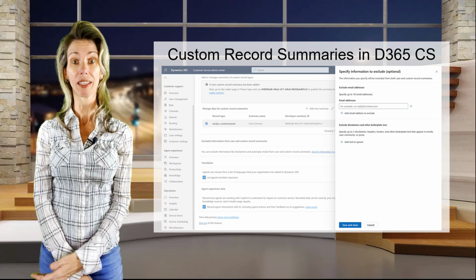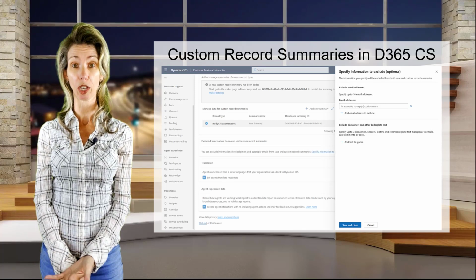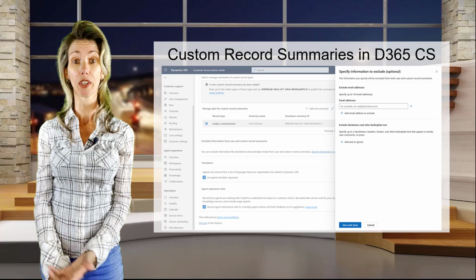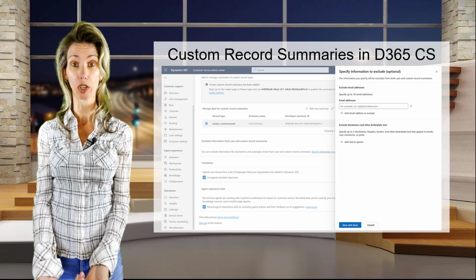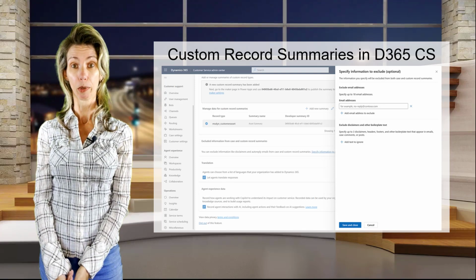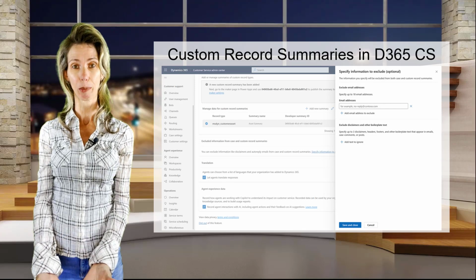Pretty cool stuff, right? This is really going to change things for other tables now as well, and not just those out-of-the-box tables that we could previously enable this for.